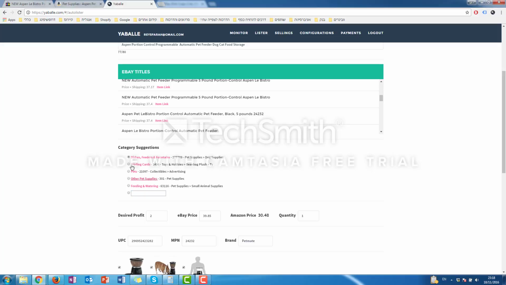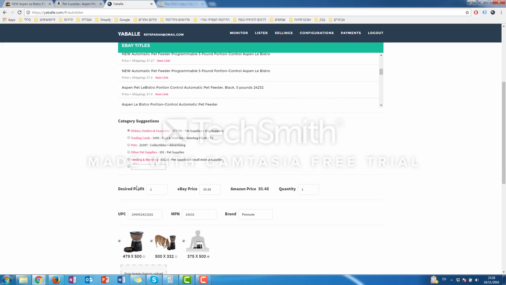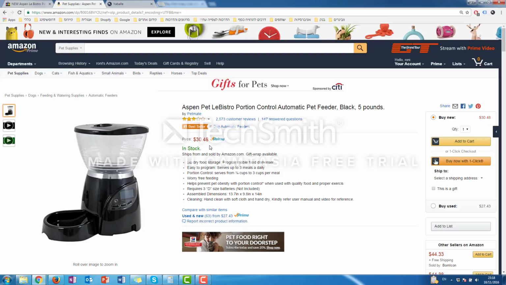After we finish with the category and check that it's the same category, we continue. Now this is the place of the price of the item, and this is really important. The quantity should always be 1. You can see that it automatically puts the price on Amazon, as we saw, it was 30.48. You can see that this is the same.